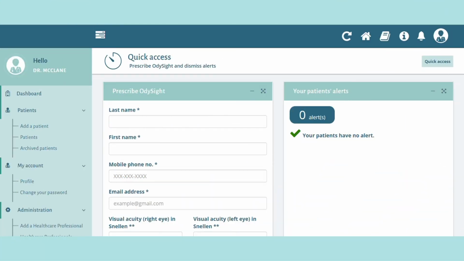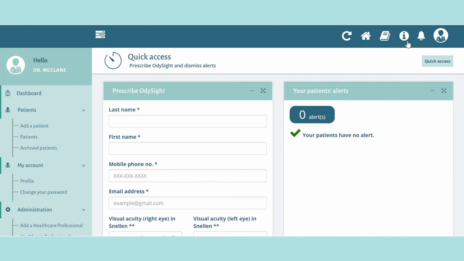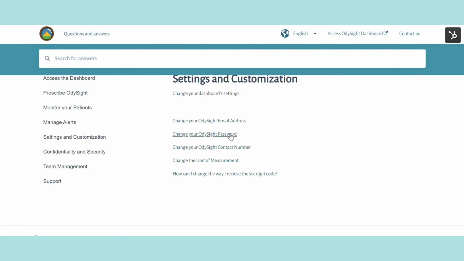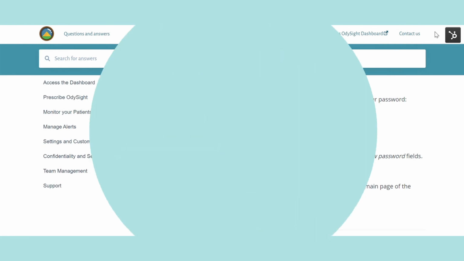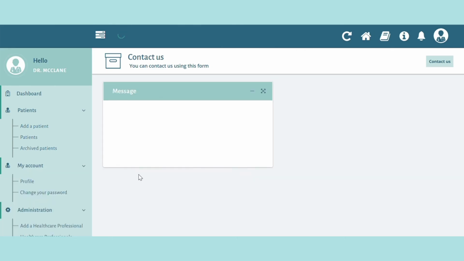Any questions about OdySight? Click the book icon to open the dashboard user guide, or the information icon to access the FAQ page. You'll find all the necessary information for using OdySight here. You can also contact our support team with a question by clicking Contact Us.